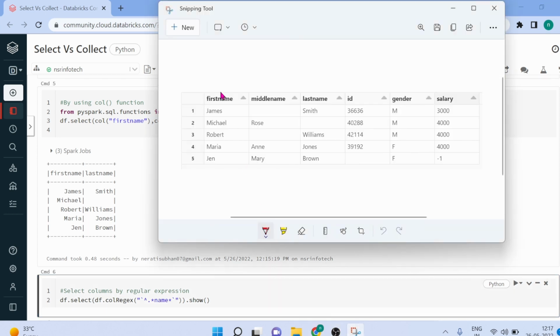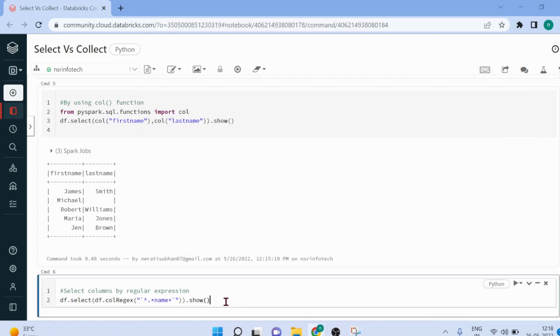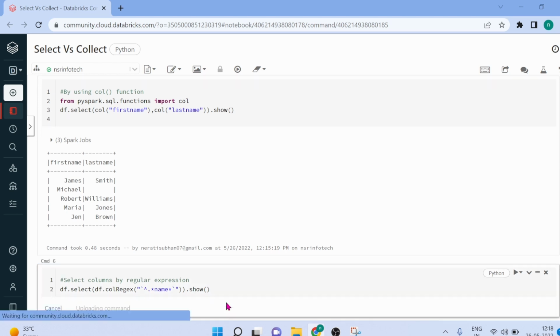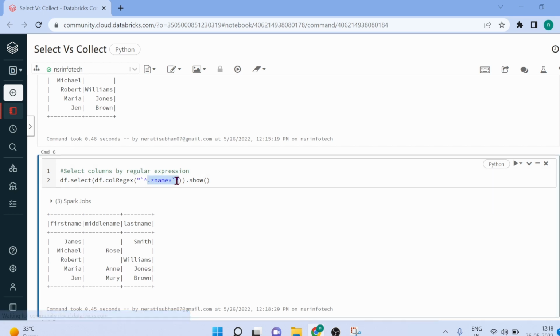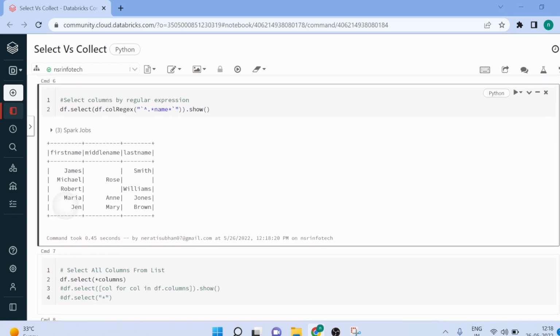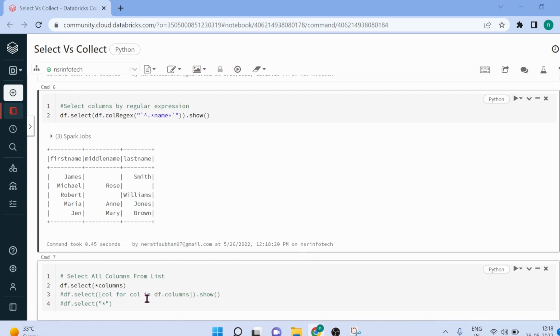If you see here, as per this regular expression which I have written, three columns are matching with the name keyword. That means dot star name star, ending with name. This pattern will represent those columns which are ending with the name keyword. So the moment you execute it, how many columns will you get? You will get only three columns: first name, middle name, last name. These three are the columns which match our regular expression pattern.